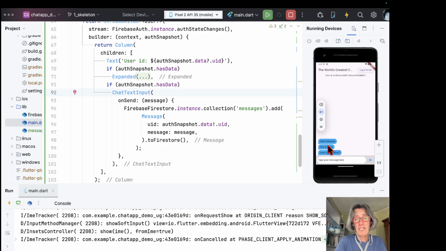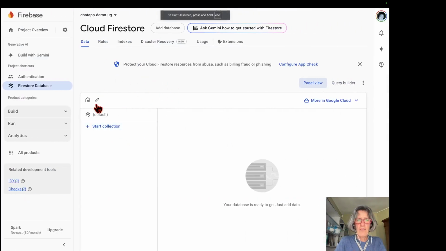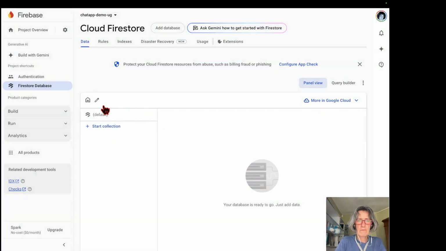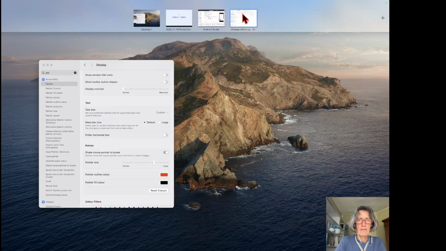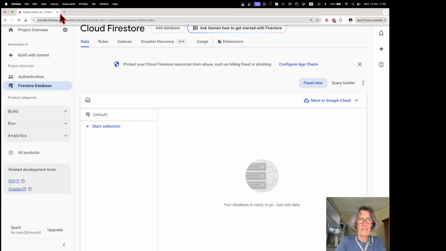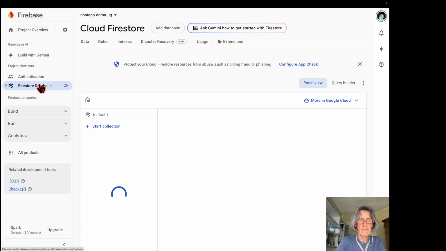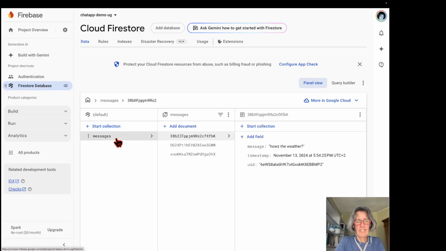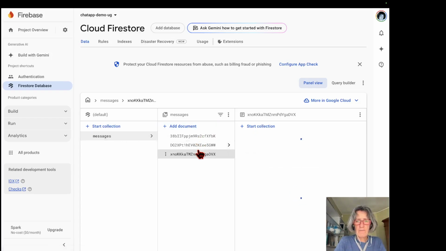Now I want to show you one cool thing. If you haven't used Firestore before, this is the Firebase UI. Let me reload this. There is something odd here. All right, now it's loading. Excellent. There's my message collection, and here are the three messages.